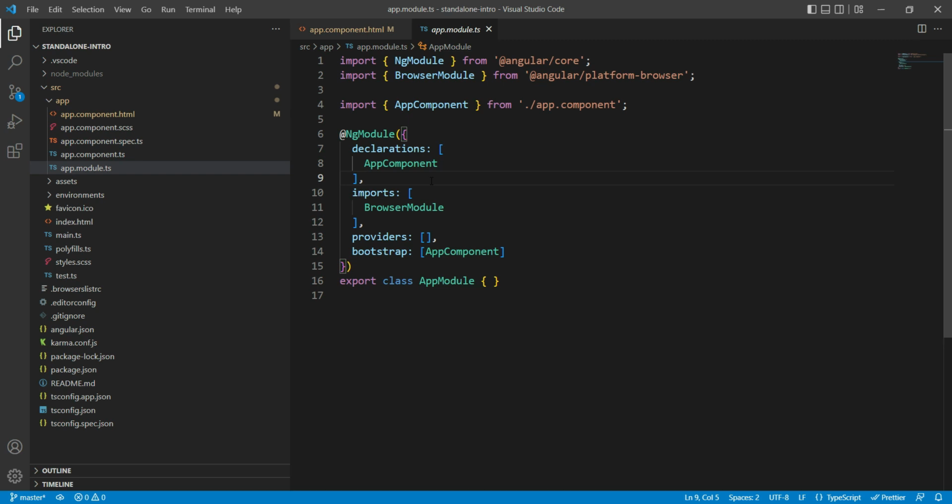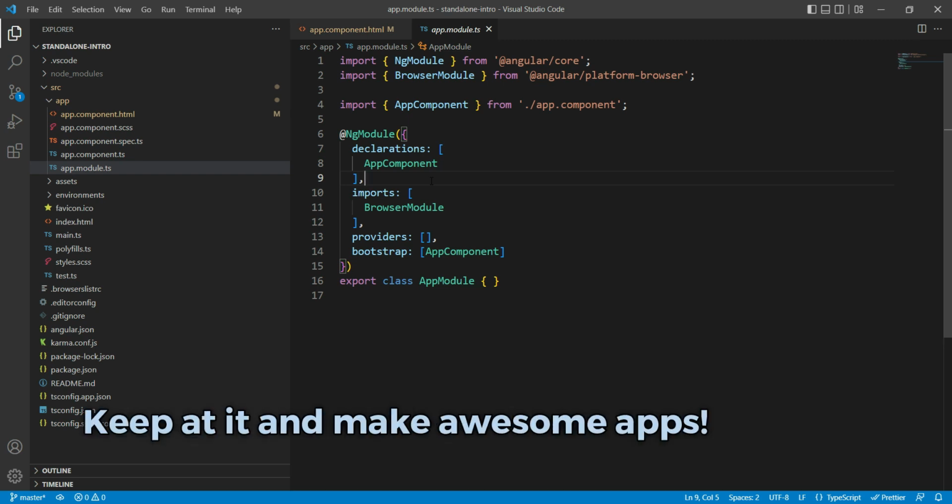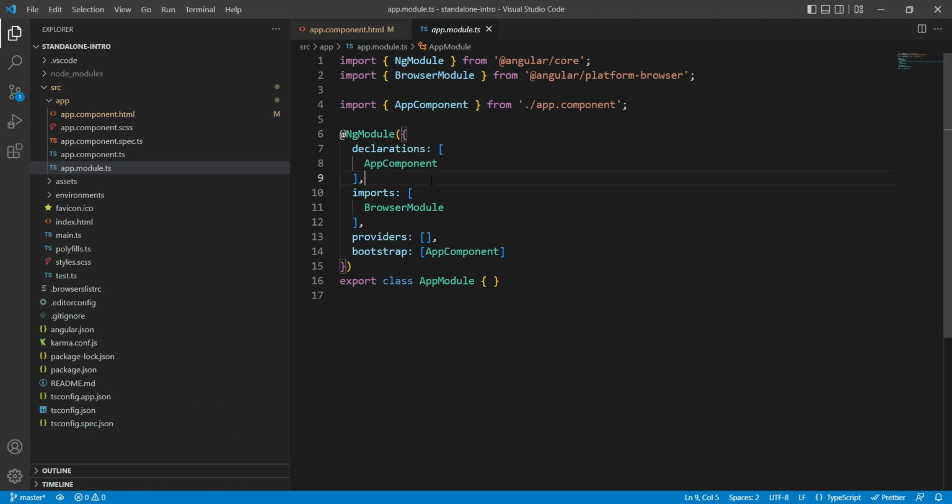Lastly though, if you love ng modules and it works for you, it's good for you. Now keep at it and build awesome apps. But for absolute beginners who are learning about Angular, it's one less thing to learn about, and that's a good thing. Great, with that out of the way, how do we actually create standalone components?